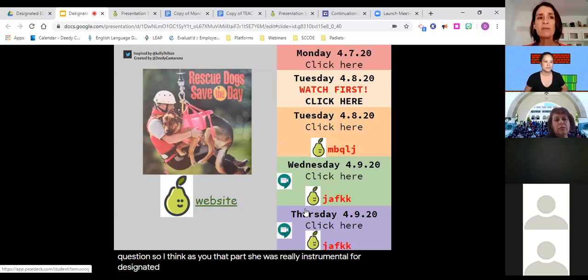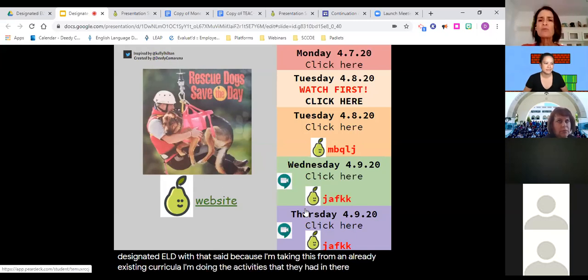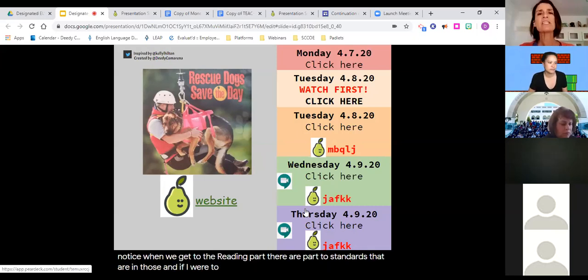With that said, because I'm taking this from an already existing curricula, I'm doing the activities that they had in there. You'll notice when we get to the reading part, there are part 2 standards in those. And if I were to continue with the other parts of the lesson plan, there are part 2 ones in there. As with anything, as teachers, if you're going through thinking, oh, there are not enough activities for part 2, even though they said they addressed part 2, add in your own.